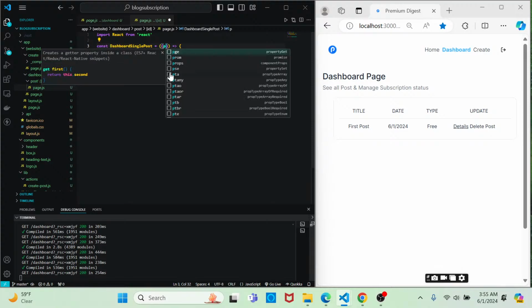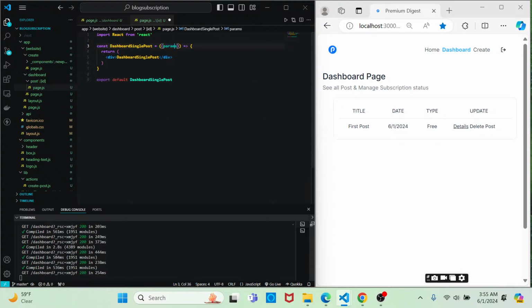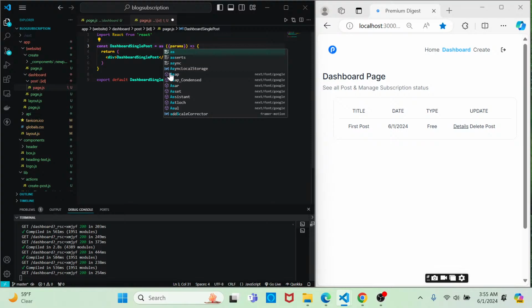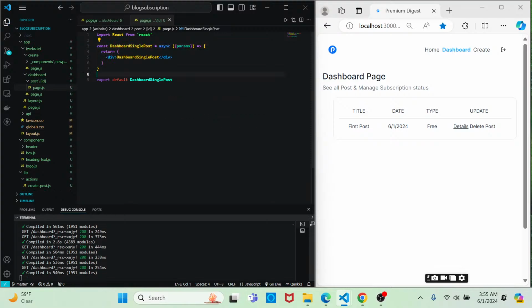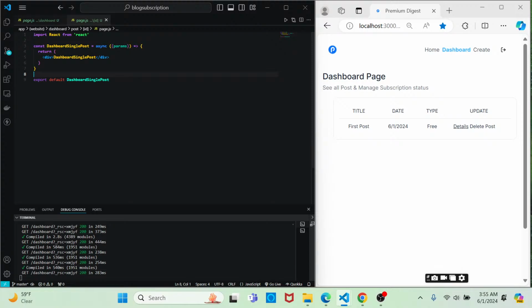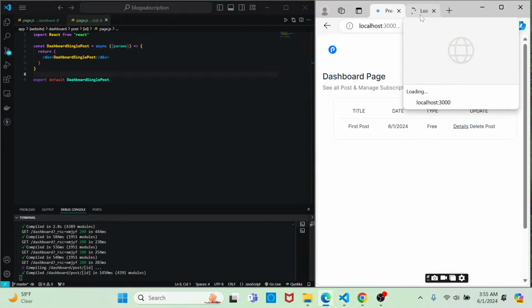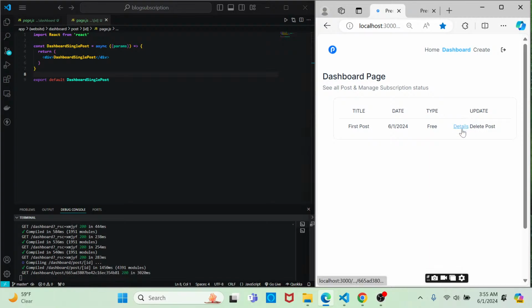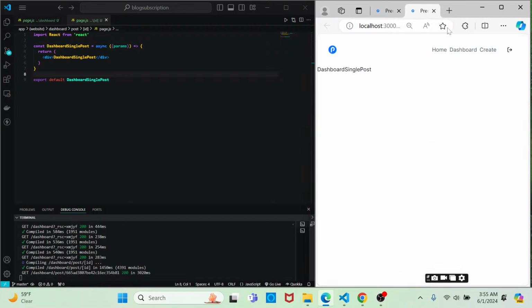And we can go ahead and pass in params. And we're going to make this async. Okay, so now what should happen is once we click on details, we should be redirected to this window, even though we won't be able to see anything just yet. It should just automatically route us to this window. So let's confirm it. I'm going to do it in a separate window by holding down the control key, then clicking on details. And if I click on the new tab, you see that we are seeing the dashboard single post.